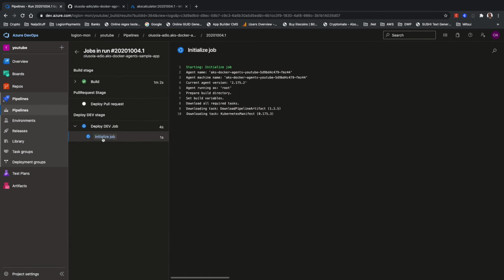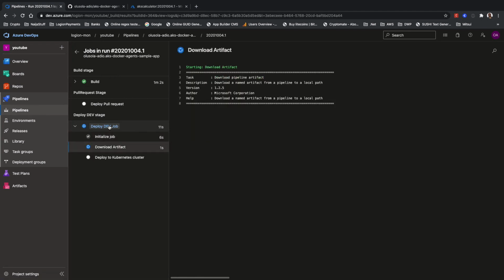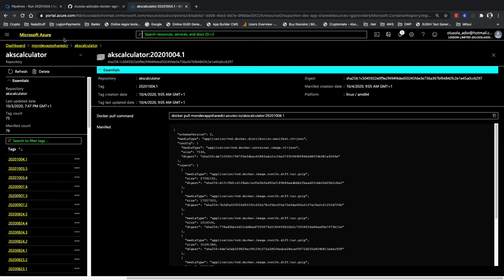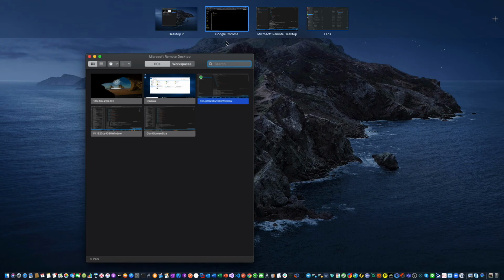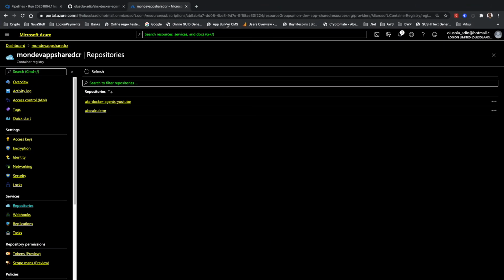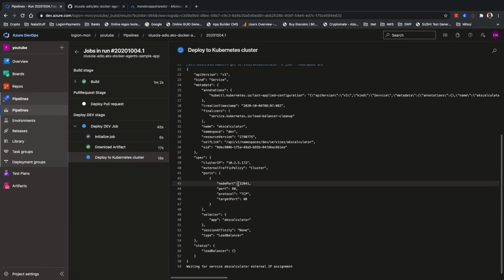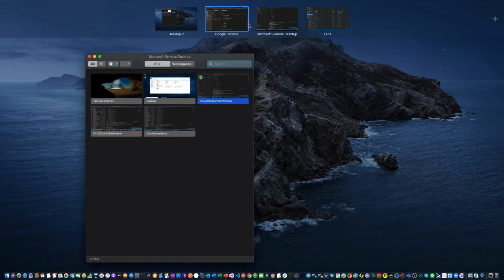So the deployment has started on the pipeline, and it's still using our pool. Yeah, see, agent machine name AKS Docker. So you can see this is the name of the pod, and it's running. So it's going to download the artifact, and then it's going to run the deployment across. So you see this is a container registry. So you see the deployment has started. So it's already deployed it to Kubernetes. So it's waiting for the external IP address that we're going to use in testing the application.